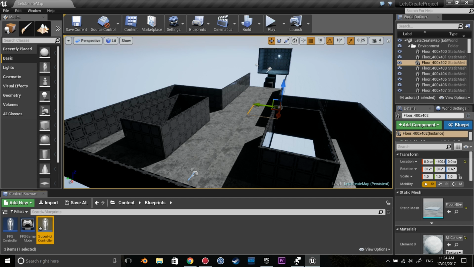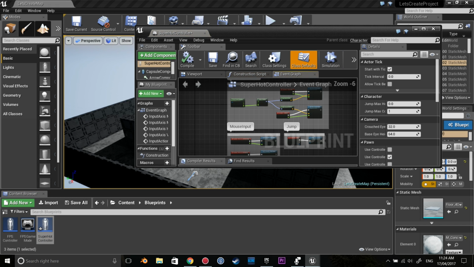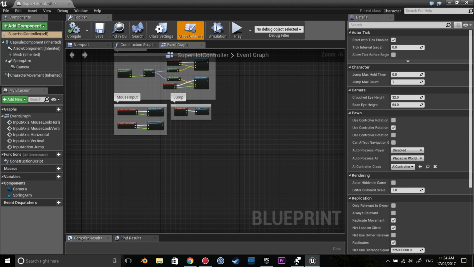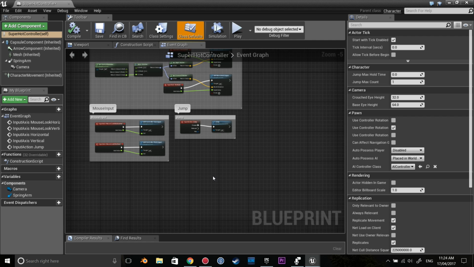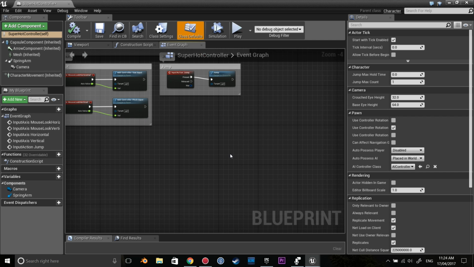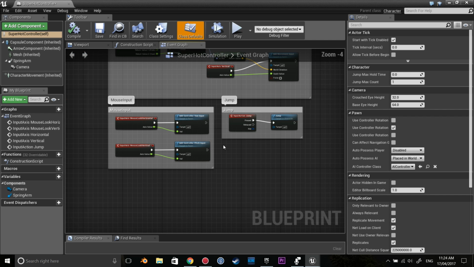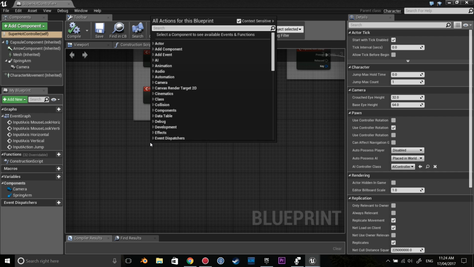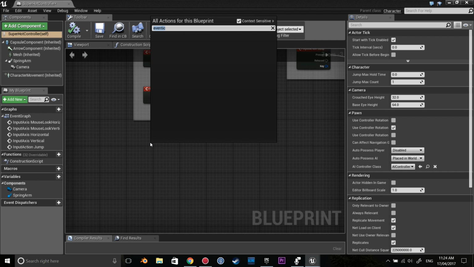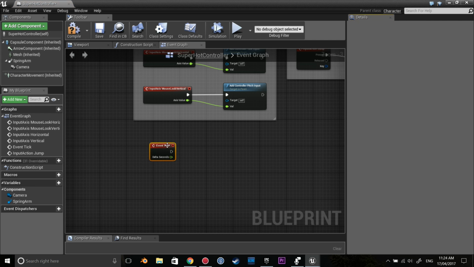All right, so now we can open up the Super Hot controller, and we can just begin going straight into blueprints. What we want to start with is the slow motion for the game, which is the bullet time. In order to do that, we need to use an event tick, which will update every frame. So we're going to create an event tick node and put it just here.